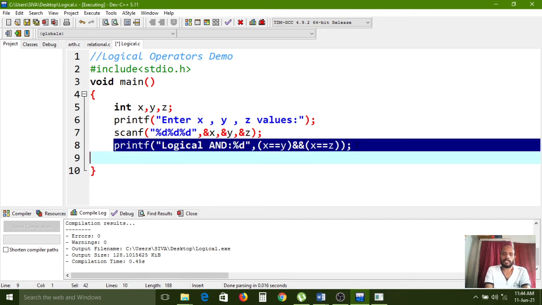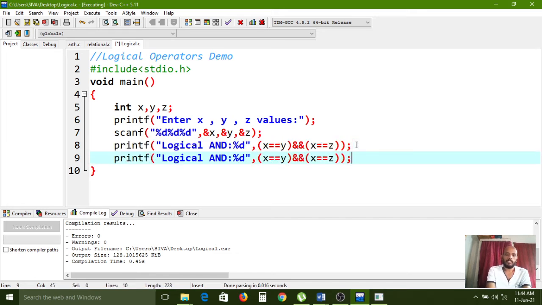Again, one more printf function I am using. Instead of the AND operator here, we can use the OR operator. So what is this functionality? If you give two conditions here, then in these two conditions, if any one condition becomes true, it will ignore the second condition. Then it will return the true condition.